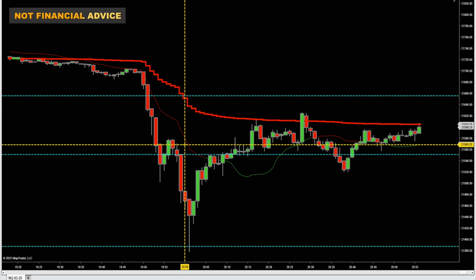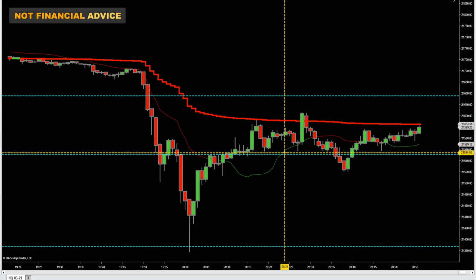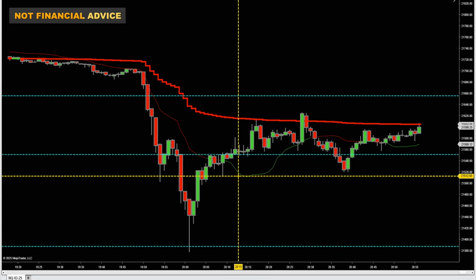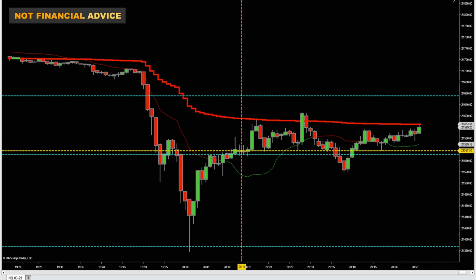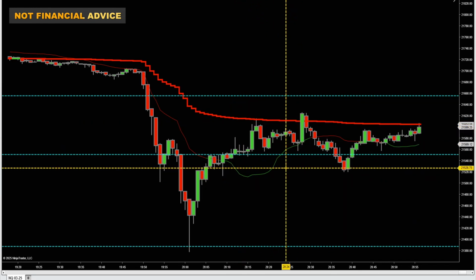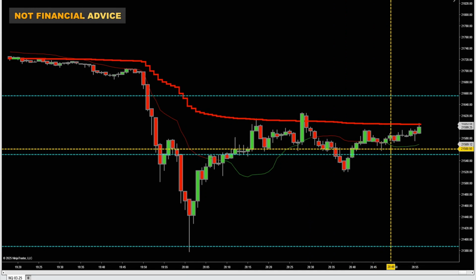This is a range VWAP. It measures a certain number of bars in the past and gives you the VWAP of that range. This is the 20 range VWAP. So for the last 20 bars, this is the volume weighted average price for the last 20 bars.